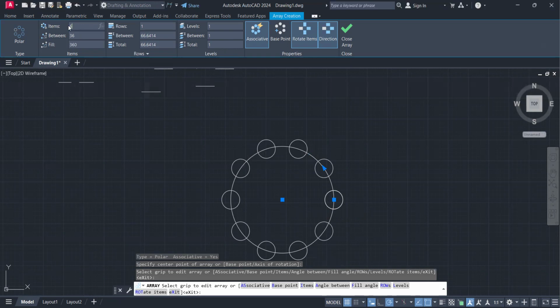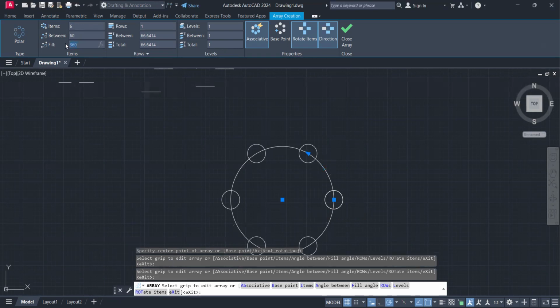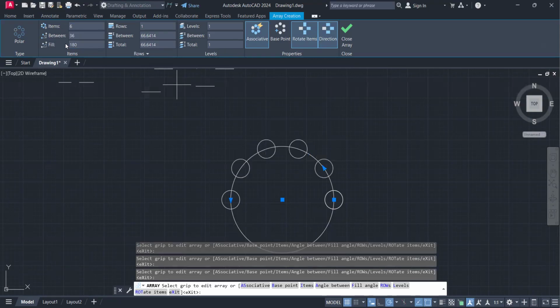Okay, suppose here I want to write 60 and then here I want to write 180. Then what will happen? My circle will be shown only in the 180 case. And if you want 360, then the whole circle appears in the circular way. Okay, and this case will be used.